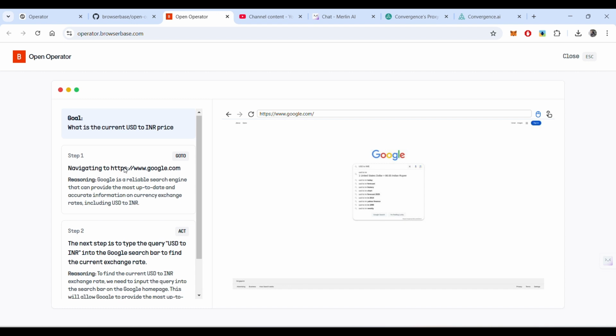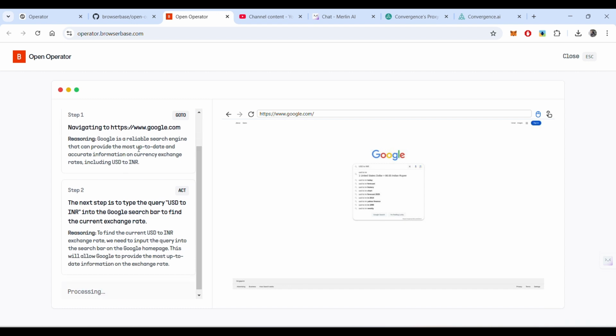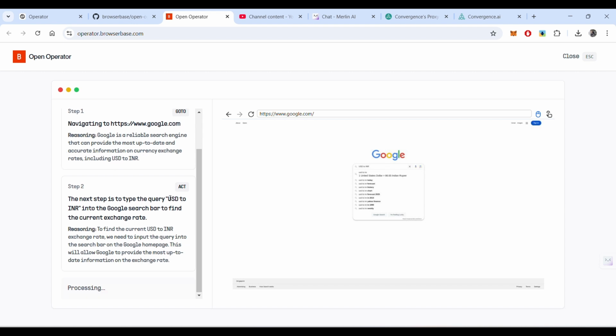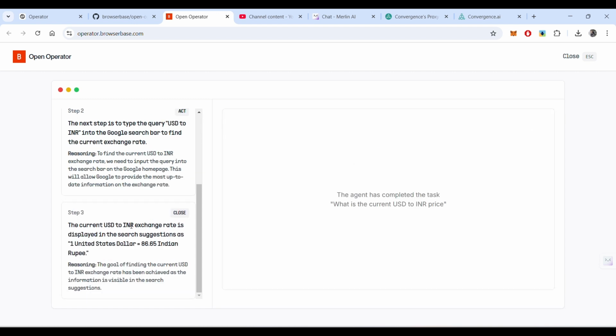Here if you see the steps, it says step 1 navigating to this. So it's trying to get the reliable search engine Google, and it is including USD to INR. The next step is entering the query USD to INR, and it gives the reasoning why it has used it. Now it is processing, which means it has tried to get the information. The USD to INR rate is 86.65. Now the goal is completed. Now it closes the browser agent. So this is a free alternative. You don't even have to log in. Great, go ahead and give it a try for sure.